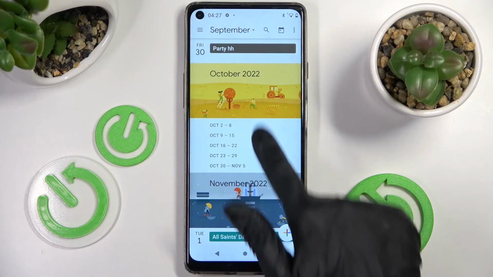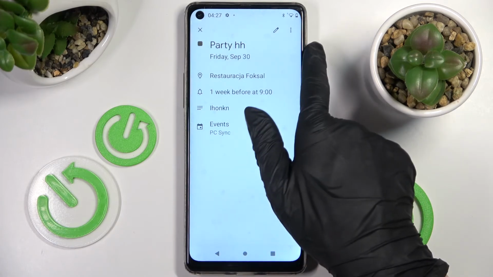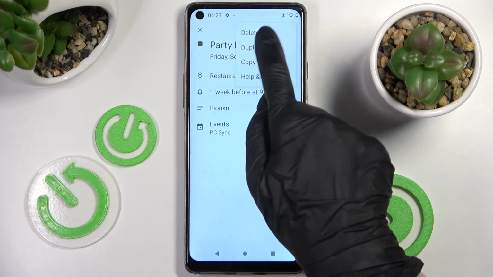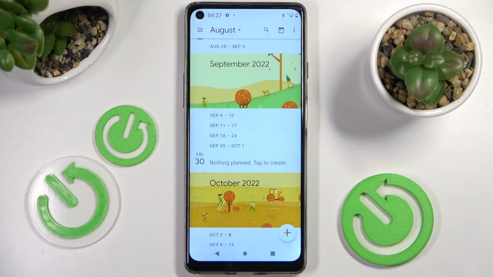If you wish to delete your event, you can always do that by clicking on it as well, but this time selecting those three dots at the top right corner, clicking on delete at the top, and confirm your choice in this pop-up.